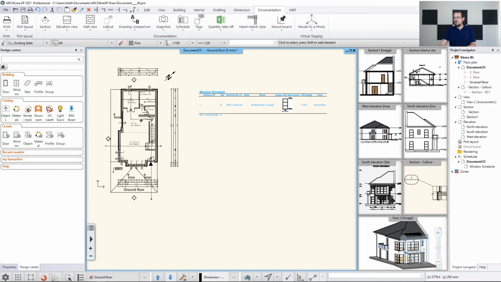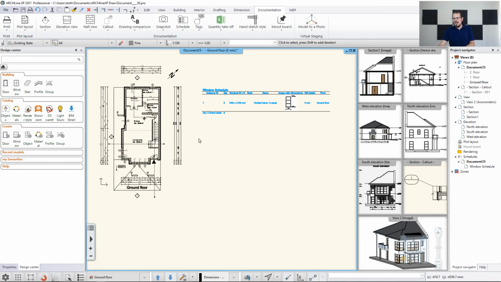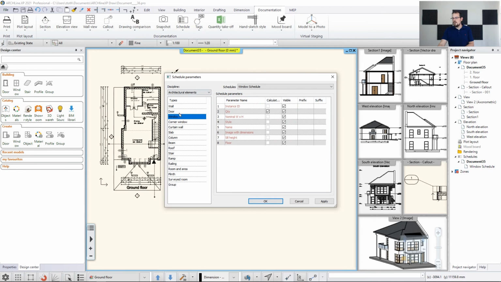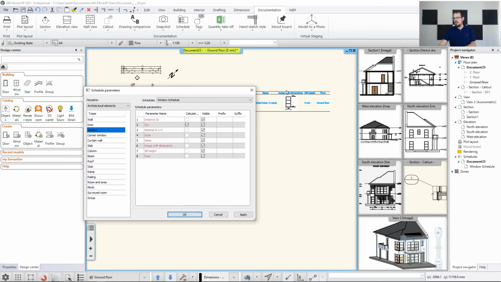Now, what happens if I want to do the same thing with doors? Now, the thing is that if I go to schedule and I want to place a schedule and I go with a door schedule, I can choose what I want to show or hide, but there's one important data missing from this list, which were here at the windows, and that is the image with dimensions, this thing over here. So if I want my doors to have the same kind of data field, then I have to modify this predefined schedule and ask the software to include that. And this is a very good pretext to show you how to create your own schedule.